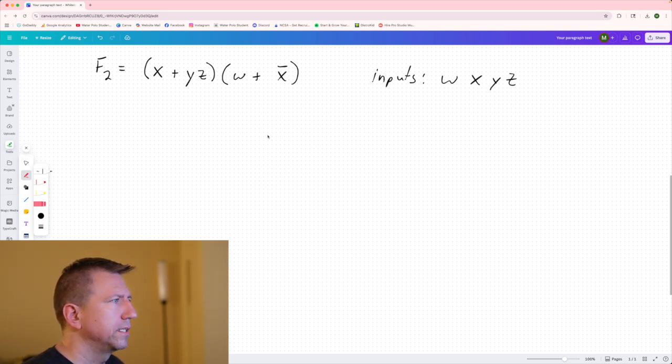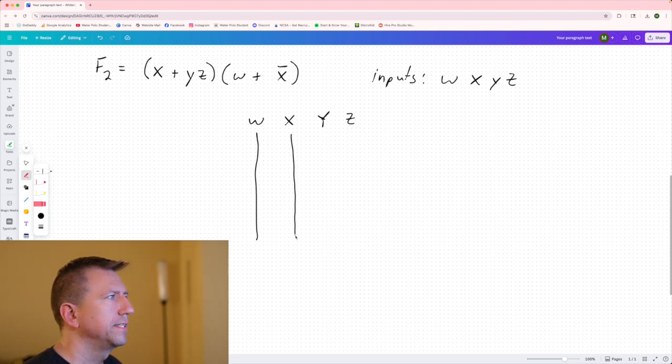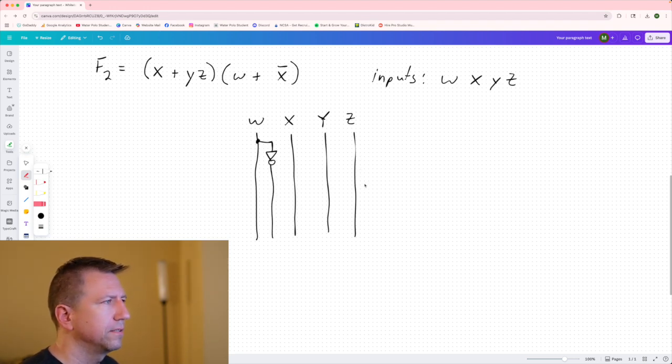So let's go ahead and start to build this up. W, X, Y, and Z. And this time, I'm only going to put the inverter in if I need it. And we can see from these expressions that the only one that I need it for is X. And so make a dot to show that there's a connection there. Put my inverter, and there we have our setup. Great.